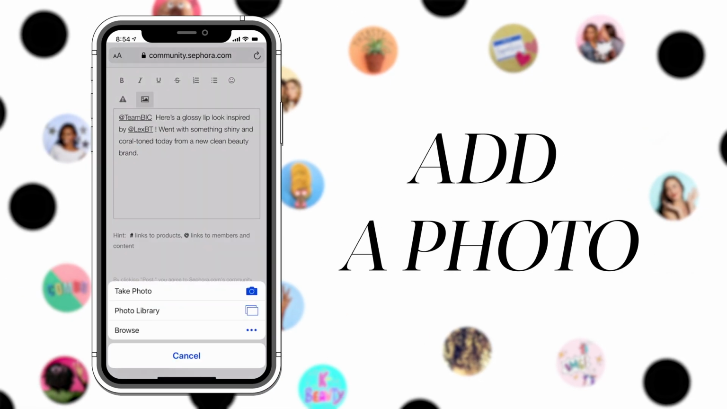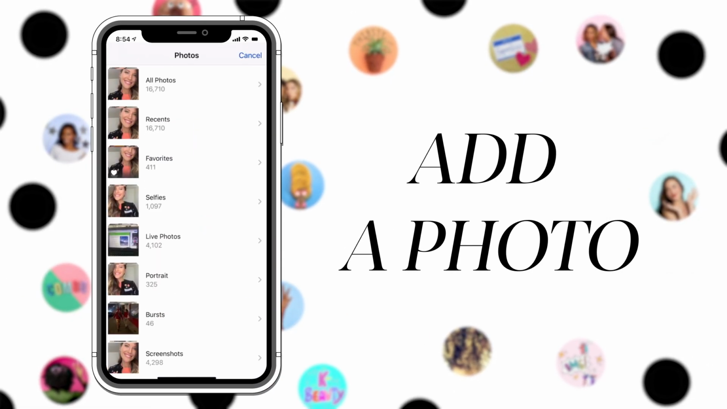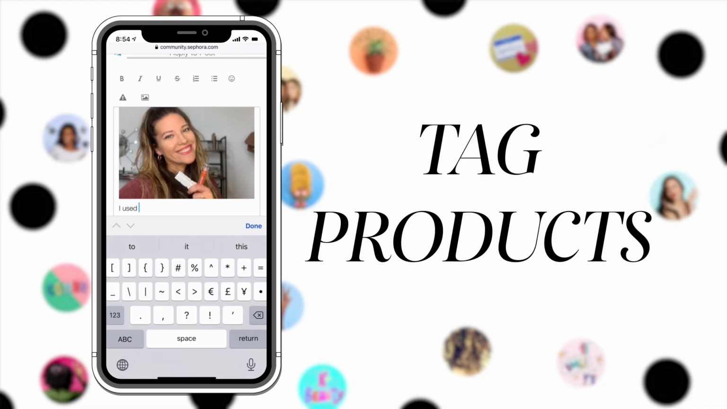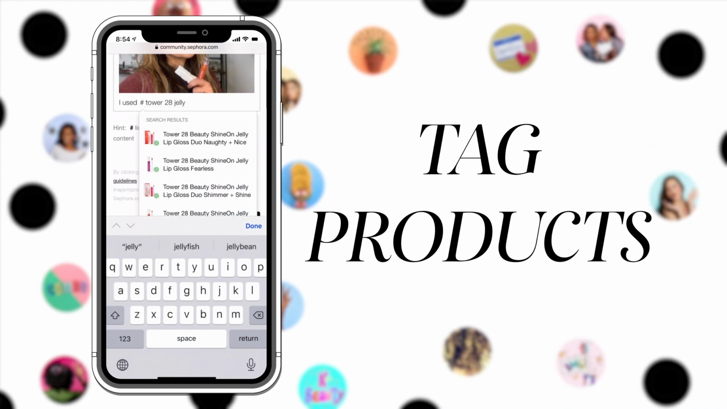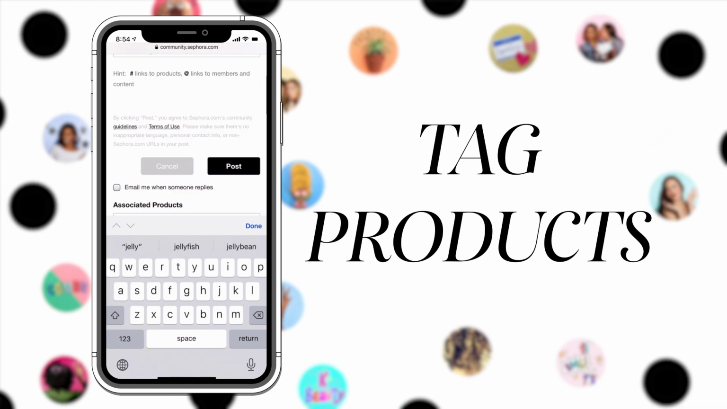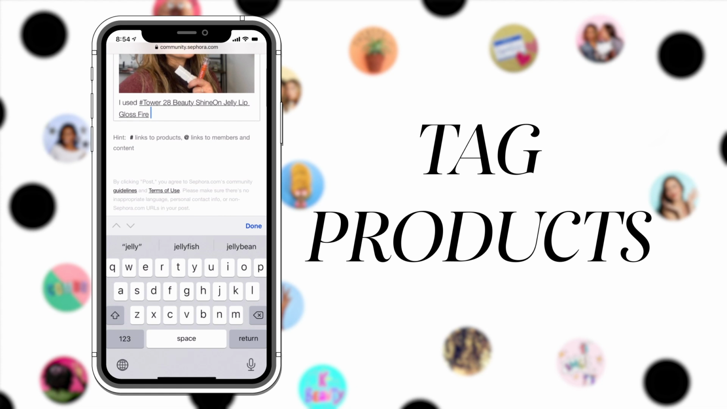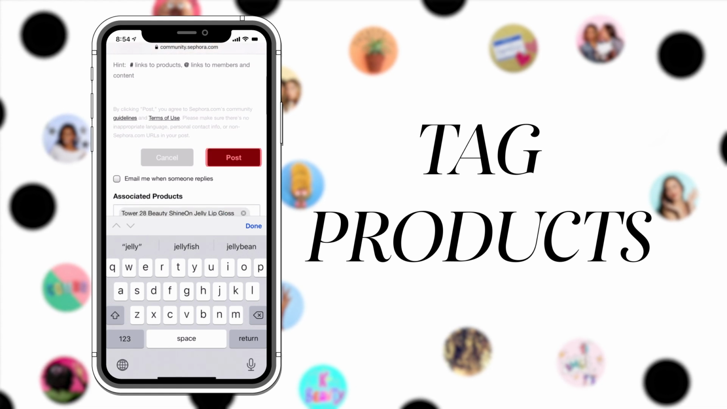To add a photo to your reply, tap the image icon in the text editor and then select it from your photo library. Let community know what products you used by tagging them in your reply. To tag a product, type the hashtag sign and start typing the name of the product you want to mention, starting with either the brand name or product name. Once you've found it, tap it to tag it in your post. When you're finished crafting your reply, don't forget to hit post to publish it.